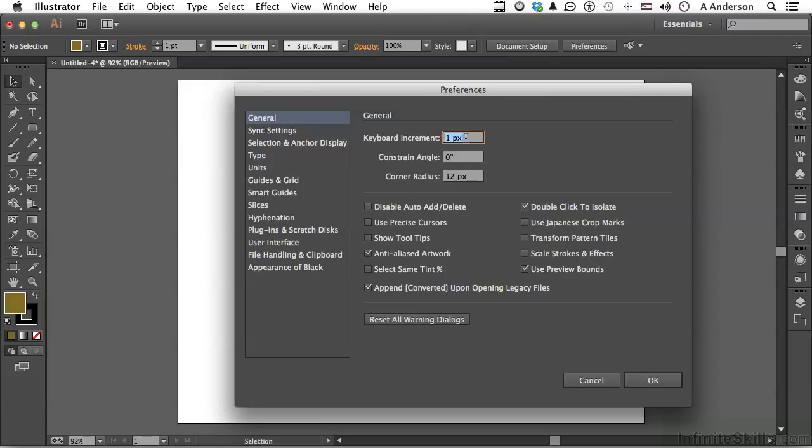Now, how many have ever gone in and used the arrow keys to move an object in Adobe Illustrator, but that 1 pixel is too much? You go right arrow one time and it's too far to the right. You go left, it's too far to the left. 1 pixel is actually too much. This is what I do. I come in here and type in a period right in front of the 1, and that makes my keyboard increment, when I move it with the arrow keys, 1/10 of a pixel. If I hold the Shift key down, then I'm going 1 pixel at a time.